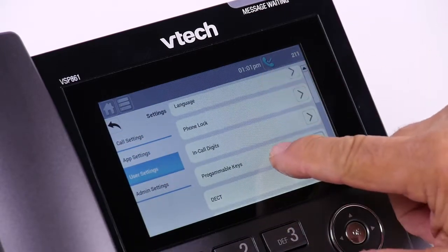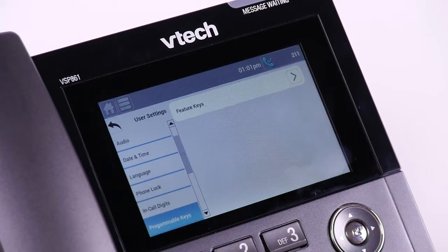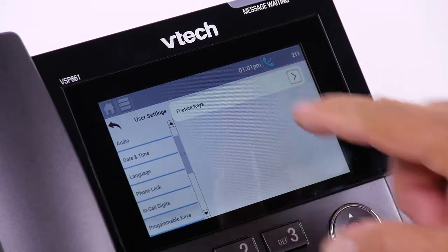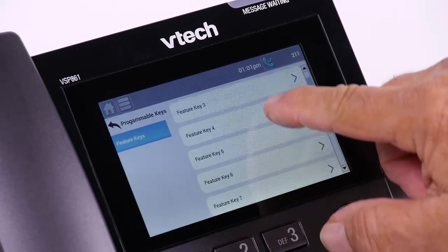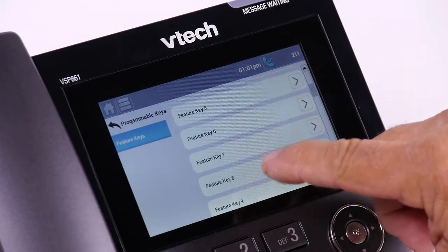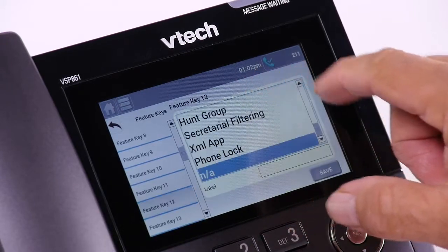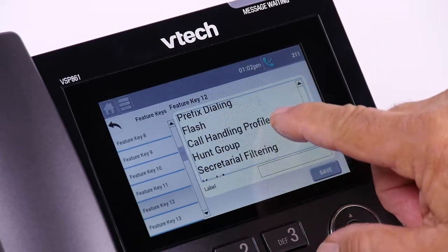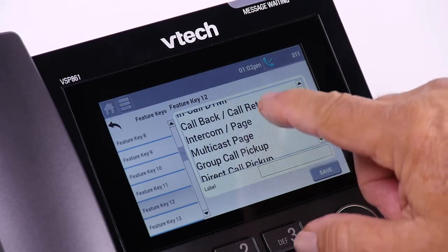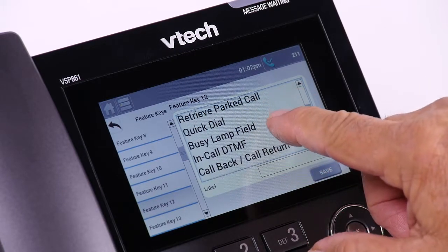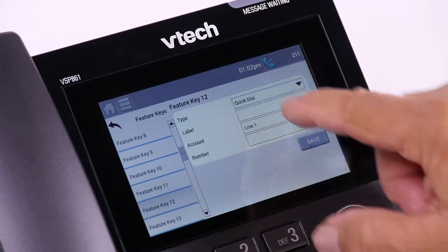Select Feature Keys, and then select the key you wish to change. Select the key type you wish to use for the programmable key from the pull-down list. Some settings may require additional information. In the example shown here, we are programming a quick dial key, so we need to enter the phone number to dial in the number field, and we'll enter a name in the label field to make it easy to identify this key on the screen.